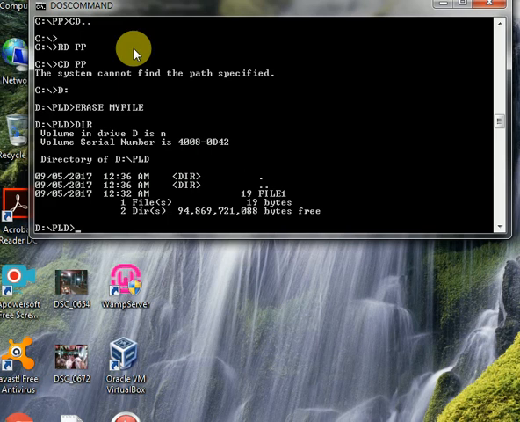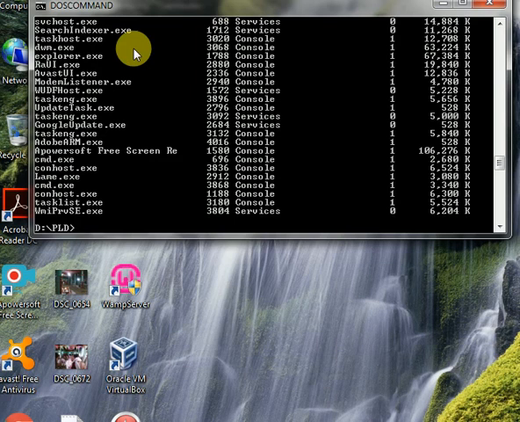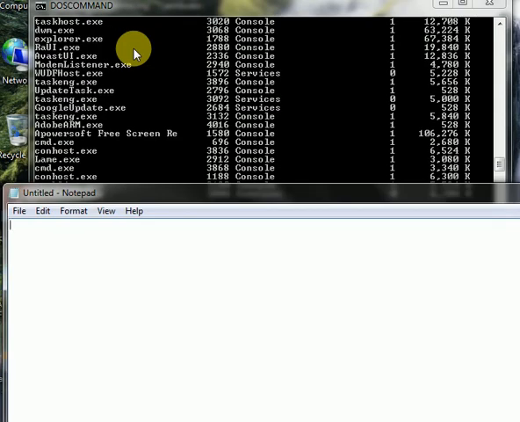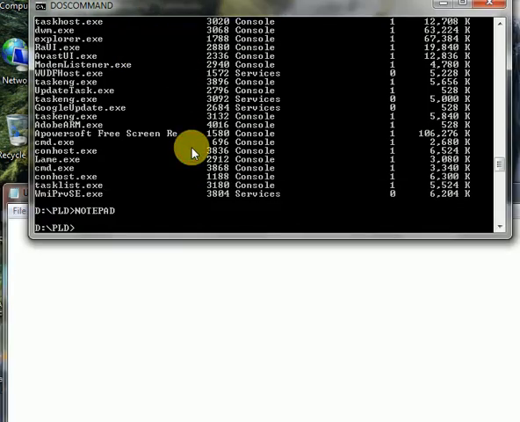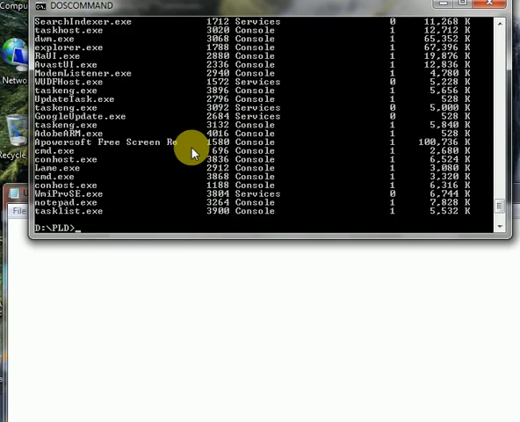Similarly, I want to check the task list of the computer. Tasklist. Here the task list is there. Suppose I want to run a file, notepad.exe. Here notepad is here. So I want to check the PID, process ID. Here it is, notepad.exe, process ID 3264.